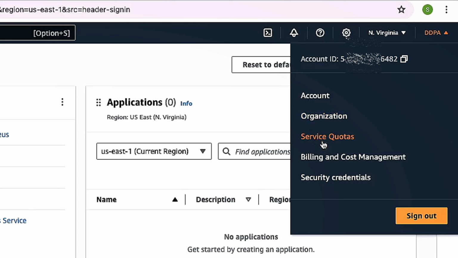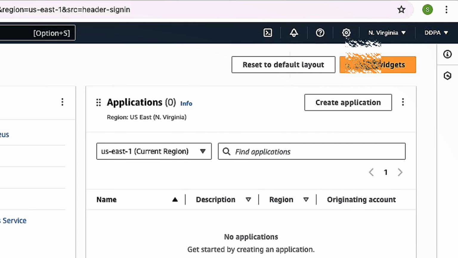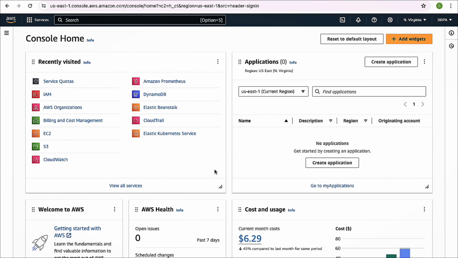Then there is service quota, billing, and cost management. This is where you check your billing, how much you've used so far and all. If you click security credentials, this is going to take you to your security details, things that have to do with your email address for the root user and things like that. And if you want to, of course, sign out, just click sign out and you are going to be able to sign out.